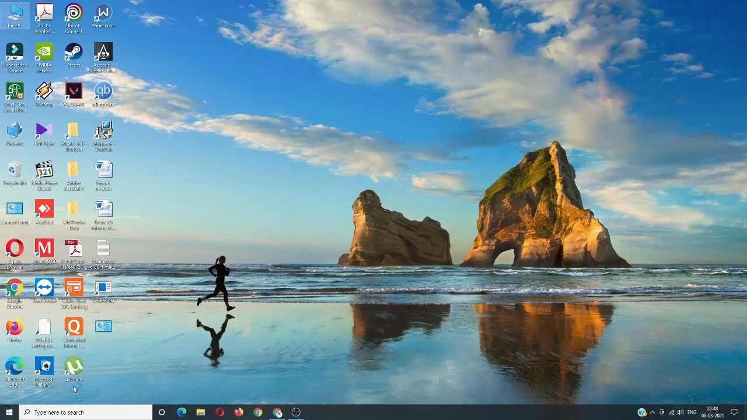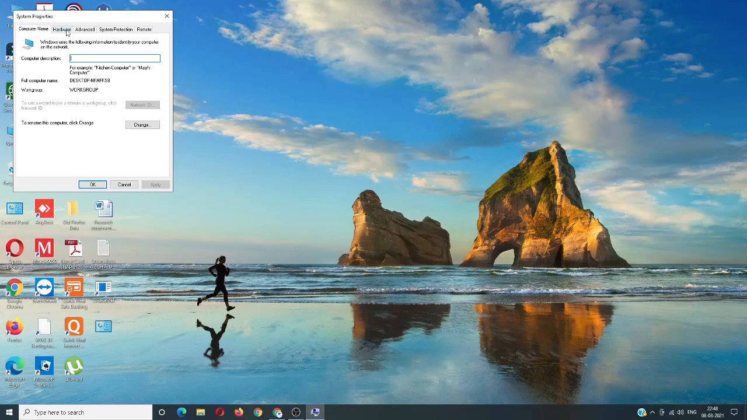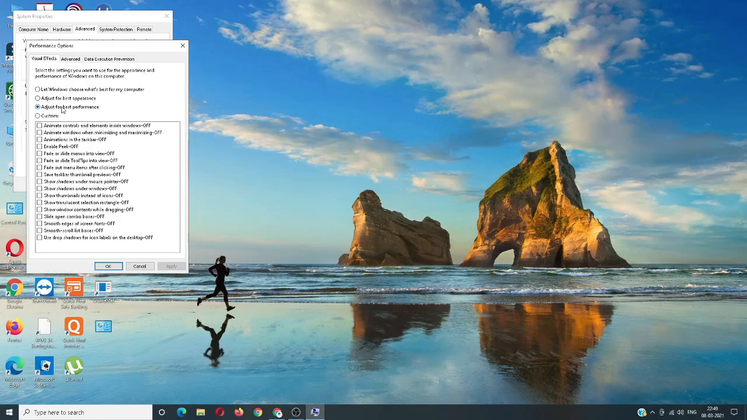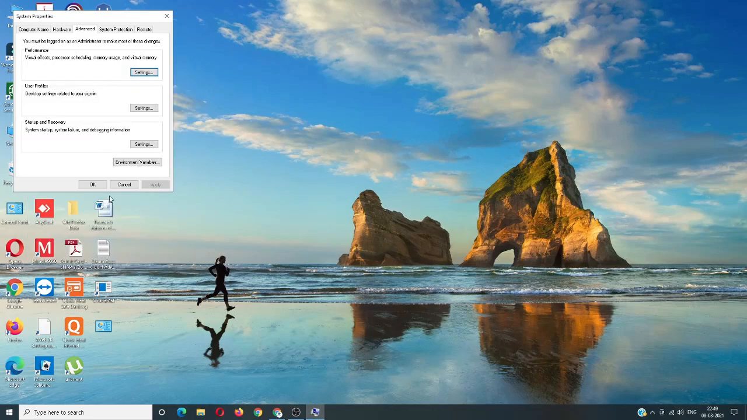sysdm.cpl and click on OK, and click on advanced and click on settings, and you have to click on adjust for best performance. It will automatically adjust for the best performance of animations, and after that you have to click on apply and click on OK.